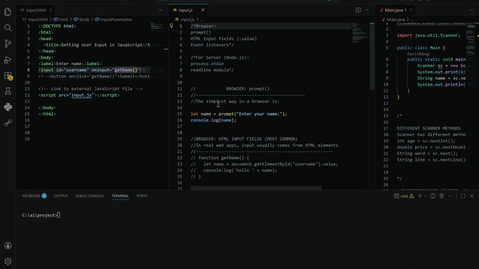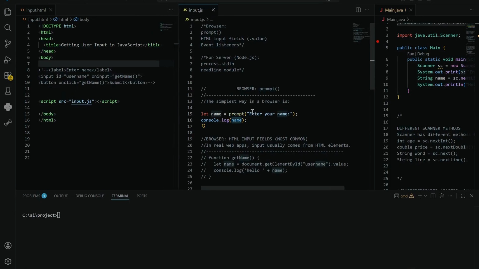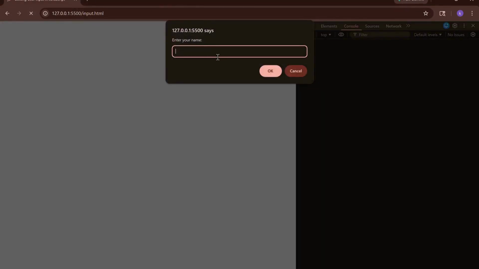The simplest way in the browser is using the prompt function. So here we are getting the input from the user using the prompt function and printing it using console.log. Let's run this program. So it is asking the user to enter a name. So you can see the output in the console window.